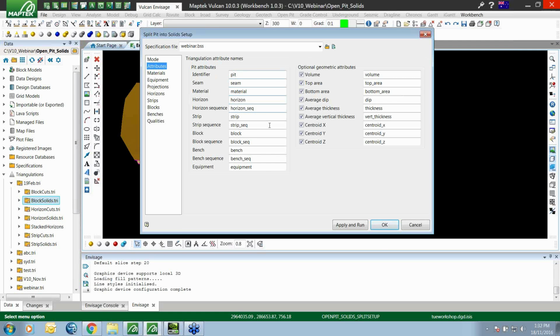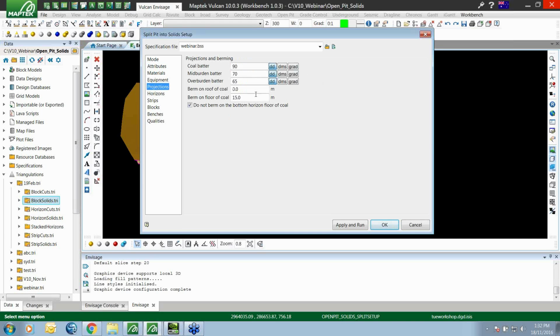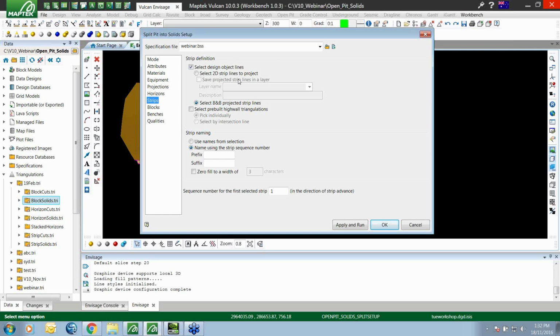Everything gets attributed onto our solids, so we've got a lot of geometric attributes that can be added in, thicknesses and areas. There's a few other options. I guess the main ones coming down to is the projections. So we can just apply 2D strings effectively, and we can auto project these on the fly through this panel. Or alternatively, when we get down to these other options, you can actually provide your own already projected strips or even pre-built high-wall templates.